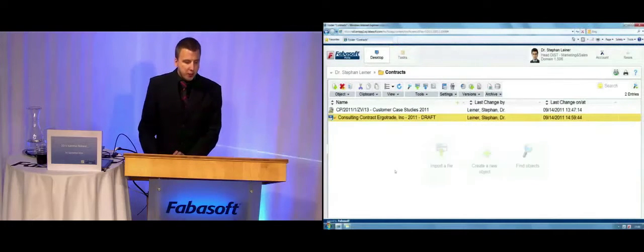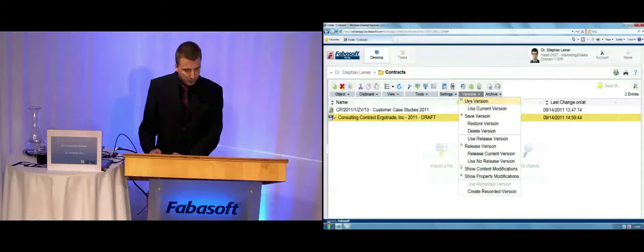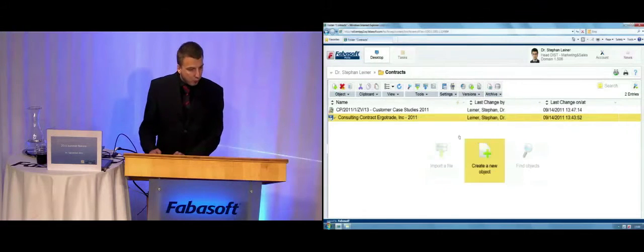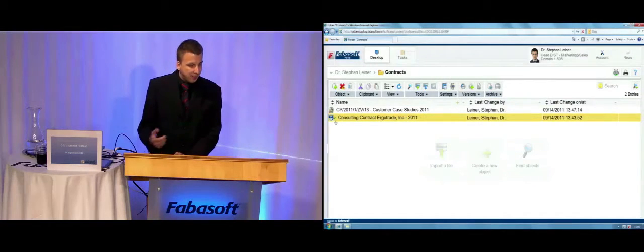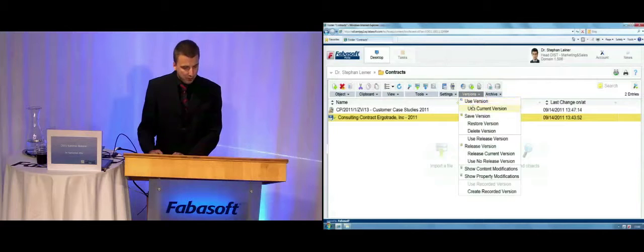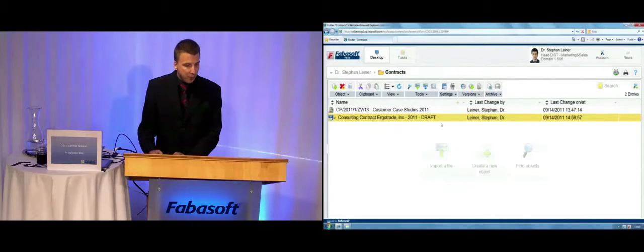We are in the current version, and at some point you might want to switch to the release version. That's very easy to do based on the menu. You can simply select Use Release Version, and you see this checkmark changes to a green checkmark, which indicates that you are in the release version. You also see that the name changed to the original one. So switching back is as simple. You simply select use current version.